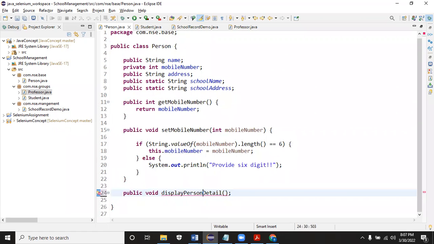I will make this method abstract. I don't have any definition, but I want the child class to give the definition. Abstract method means you don't want to give any definition, just the declaration is enough. The return type is void, the method name should be this, and if you want arguments, you can give them.